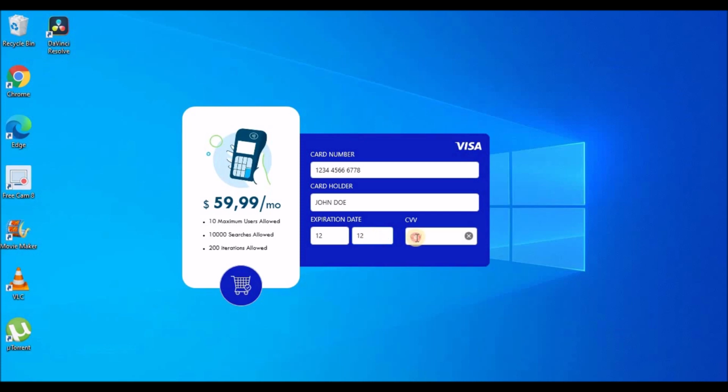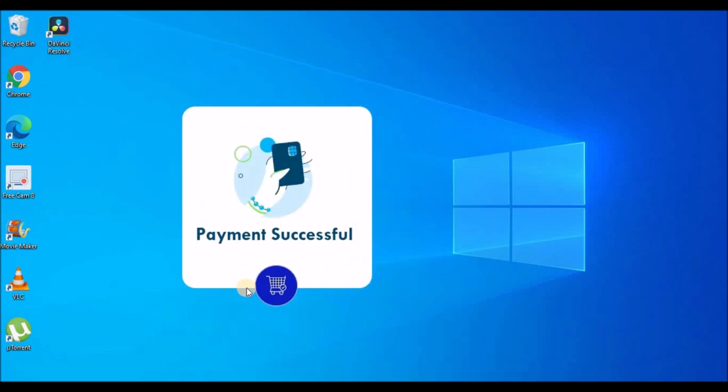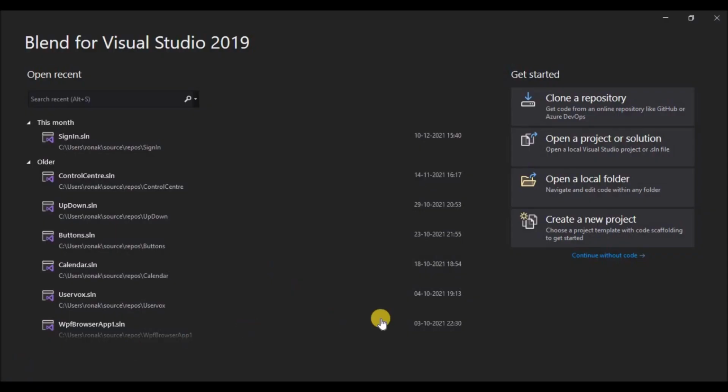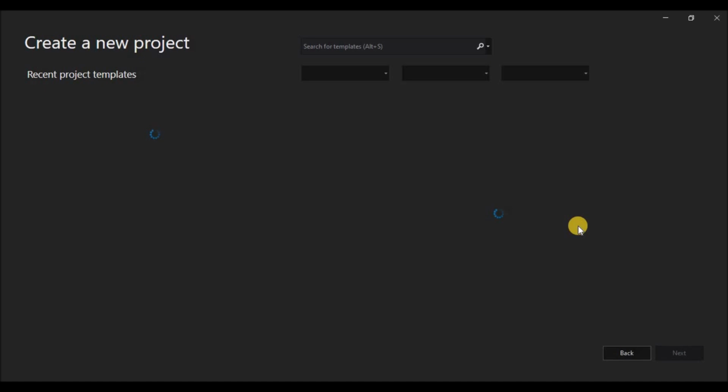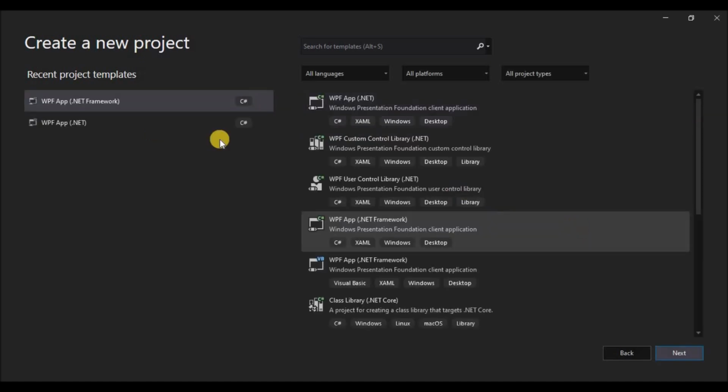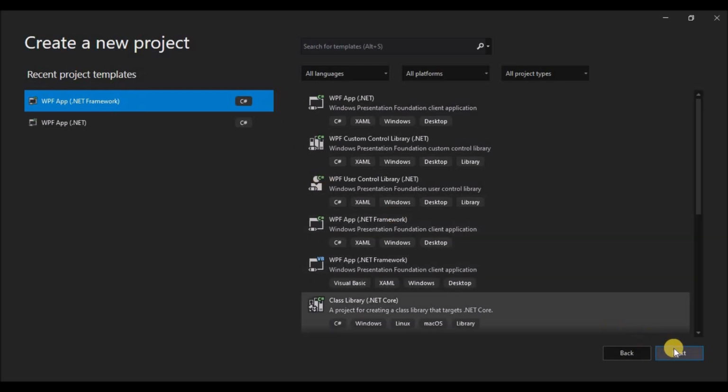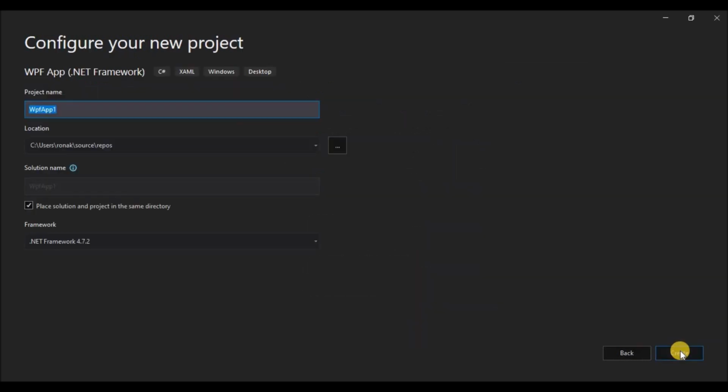So let's get started. Let's first start by creating a new project, and make sure you open Blend, Visual Studio Blend, and click on the create new project button. And I have the WPF app using .NET framework in the recent templates, but you can always go to the search bar and search for that. Now give this project a name and let's click on create.